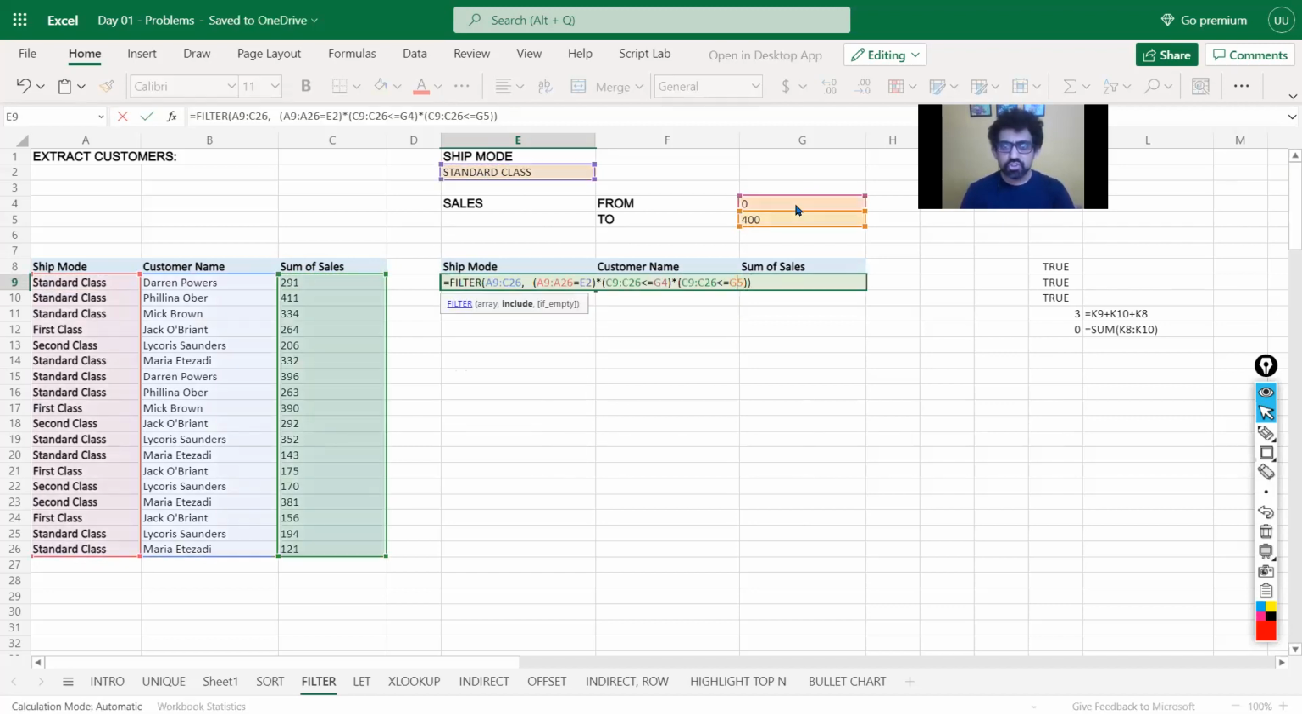And let me just check if I made any mistake. Just a moment. A9:E26 is equal to E2. That's correct. Then multiplied by C9:C26 is less than equal to G4. Multiplied by C9:C26 is, I'm sorry, greater than equal to. Basically, we were getting a calculation error because none of the records were meeting that criteria.